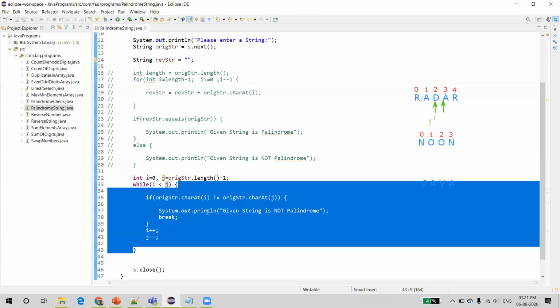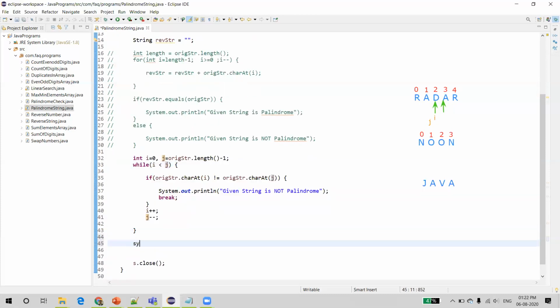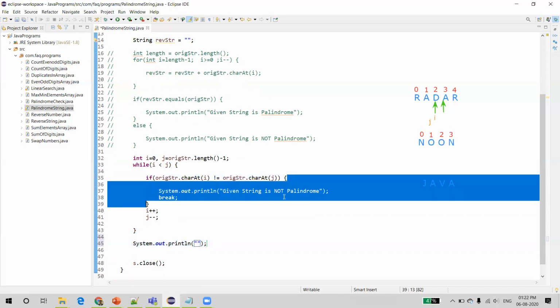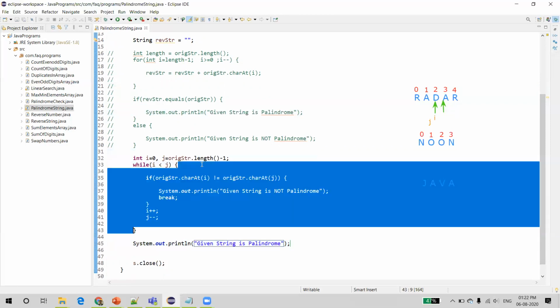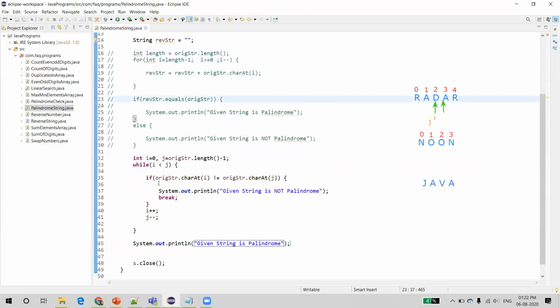Once any character at index i is not equal to the character at j at any point of time, then we'll just say the given string is not palindrome, and we'll come out of the loop as we wrote break here. But once this loop is done, we'll say the given string is palindrome. Now verify. Now just observe here, this is the logic we are going to follow.